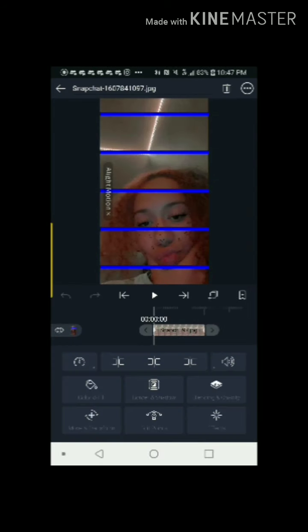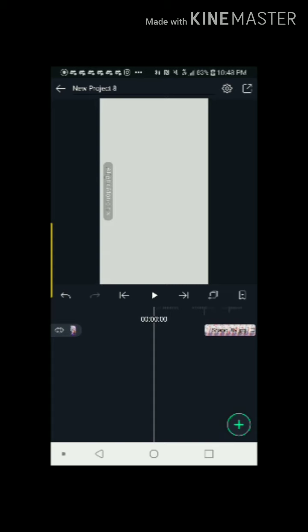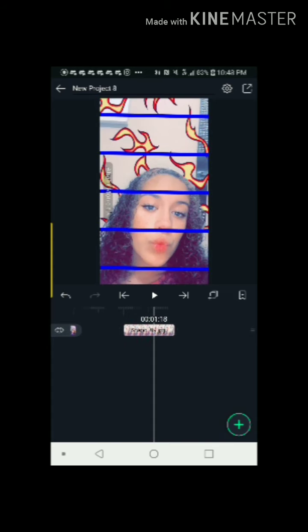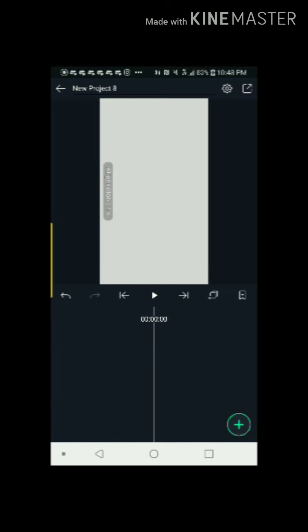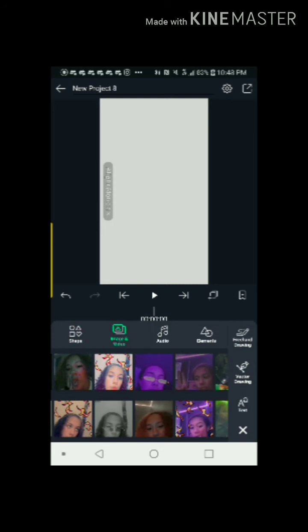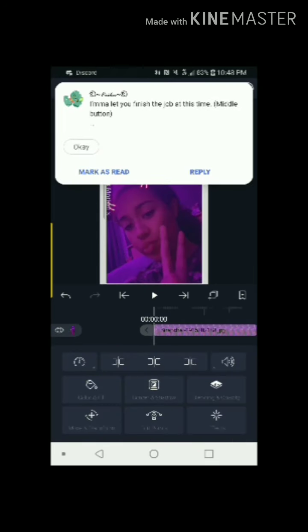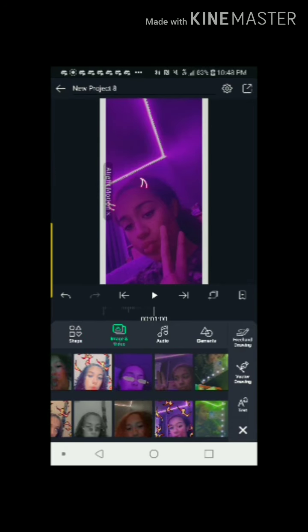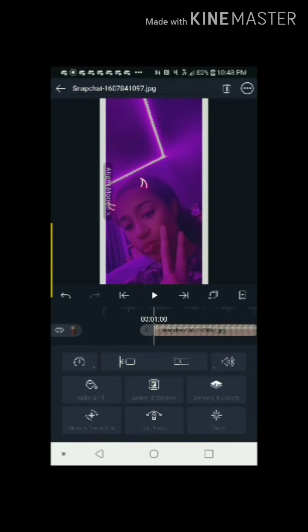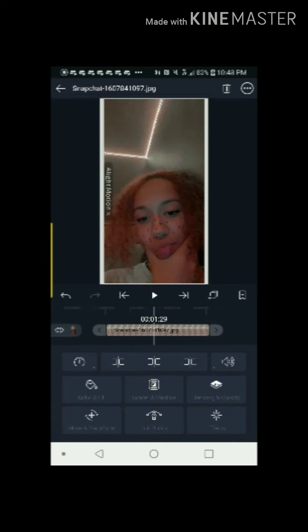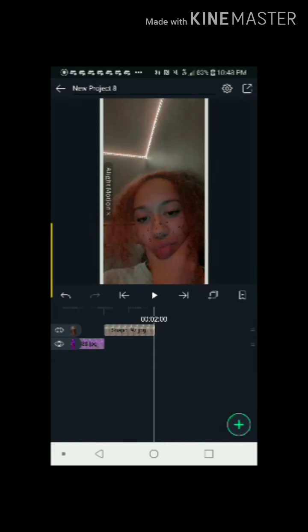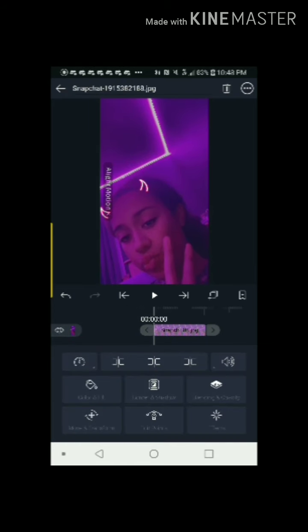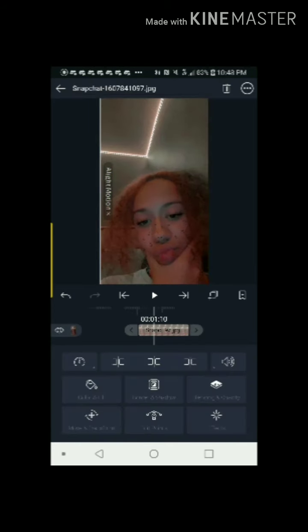Back to project 8. We're going to delete the photos. And we're going to add 2 more photos. Put them both at 1 minute. Kind of love this picture, so we're using it again. Alright, hit the first photo, zooming in. Second photo, zooming in.